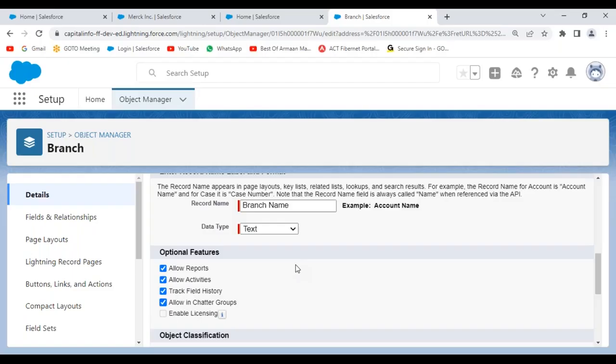Then how can we create the tab? Now let's see. Whenever we are creating the tab for your Salesforce object, we have 5 types of tabs available in Salesforce. Salesforce provides 5 types of tabs. First one, custom object tabs.